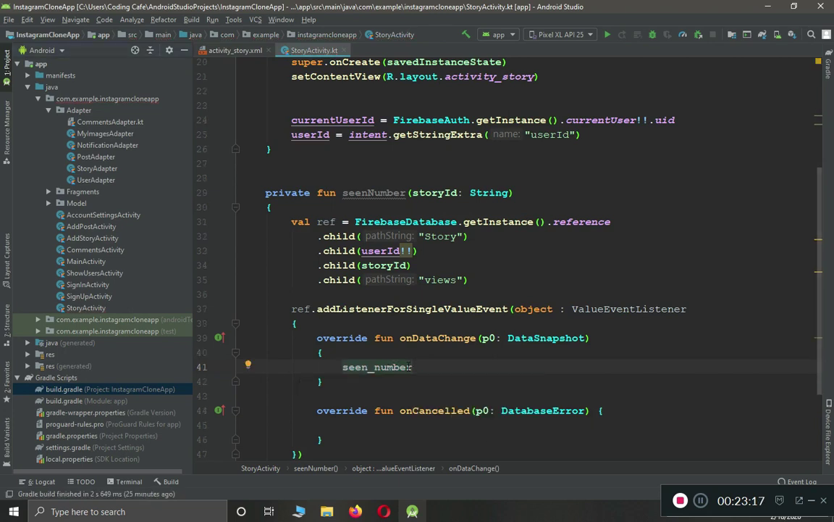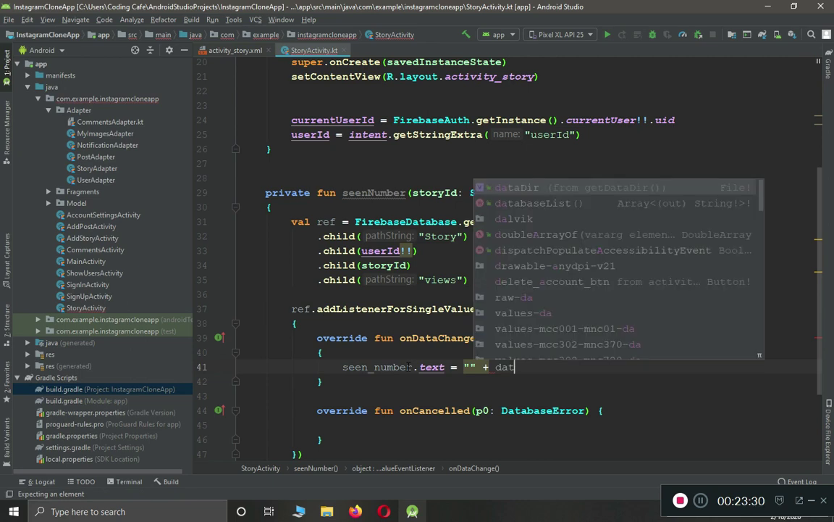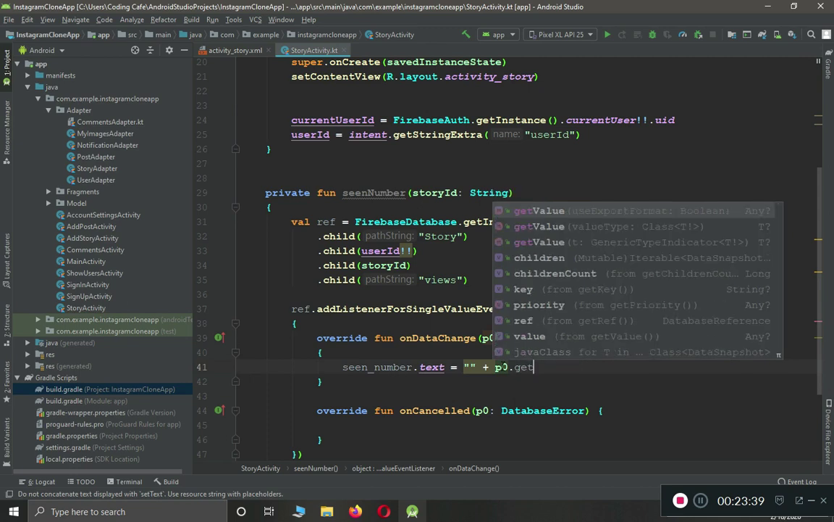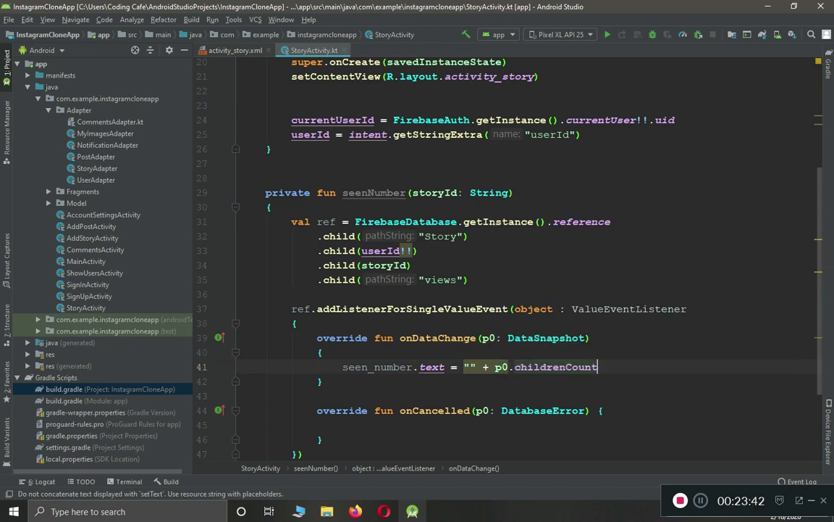.text equals, add some space here, I mean an empty quotation, and then add a concatenation sign after this. We can simply say dataSnapshot dot childrenCount. So this will basically return the total number of views at this address, which is our views, this whole address, which will contain the IDs of the persons who have seen our image or photo.